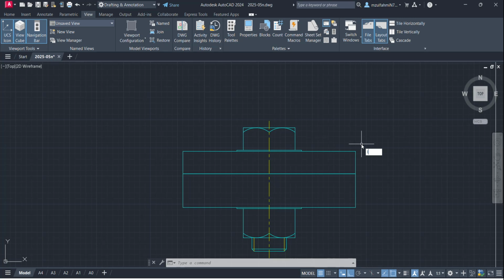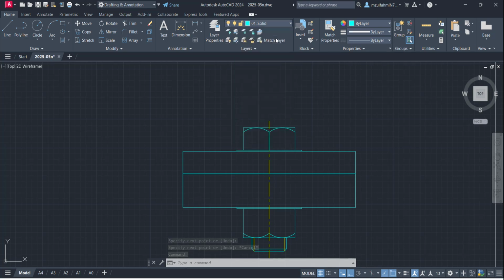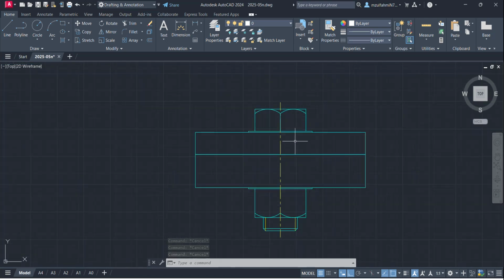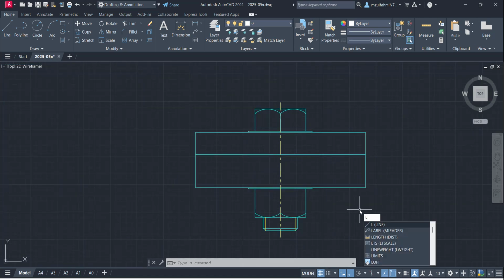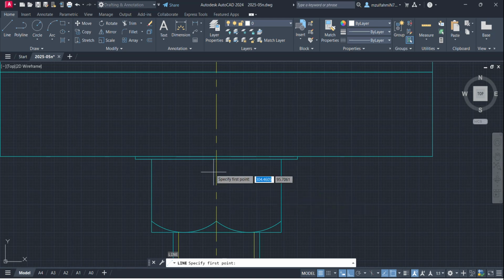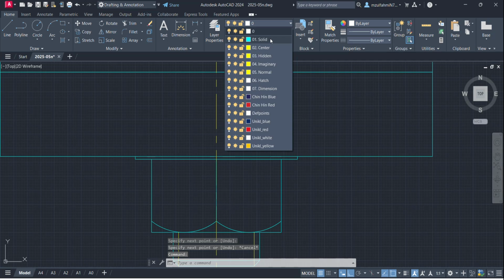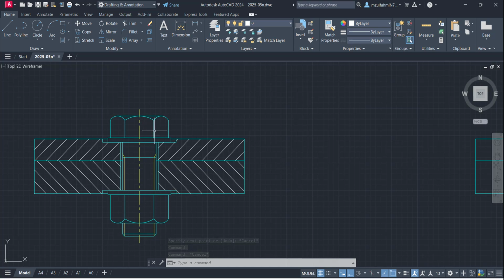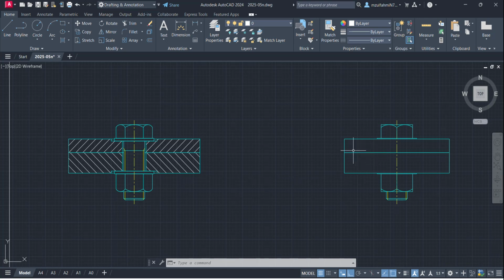Just continue to draw line, enter, from this to this. So this will be, go to home, and this line should be solid. So please create zero again. Okay, so this line is solid, and then do one more time, L, enter, from this point to this point, and then this one is also going to be a solid line. So this is the line, it should be solid here.